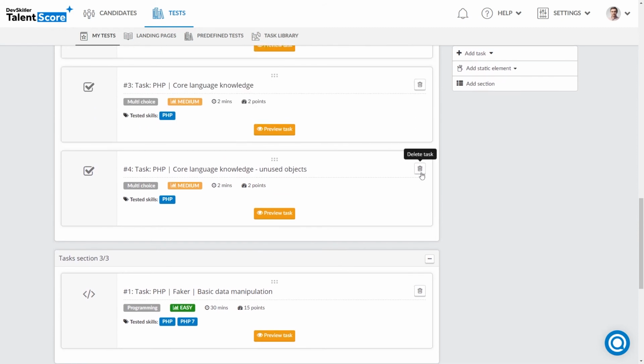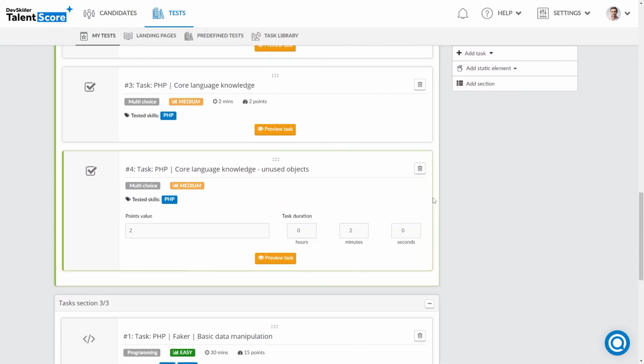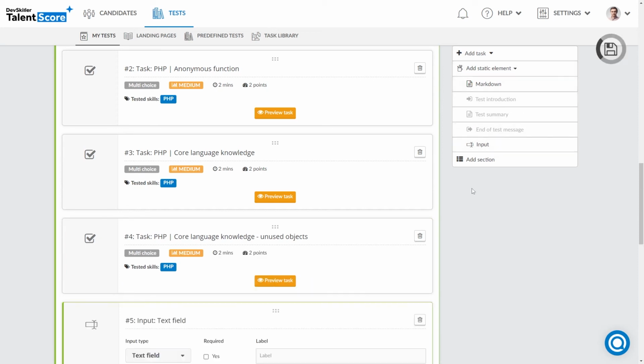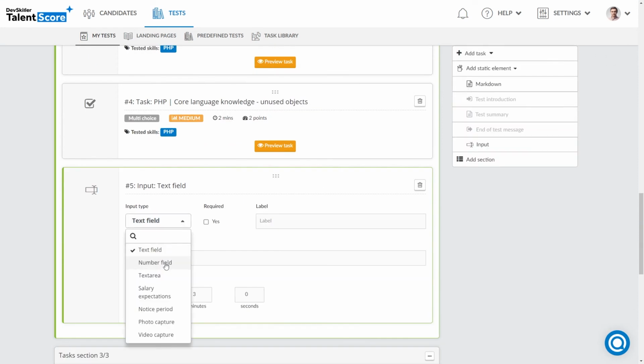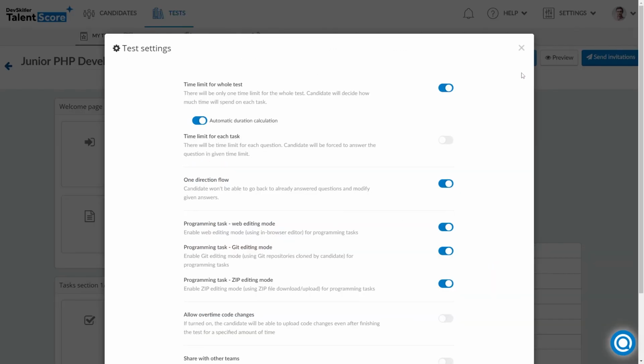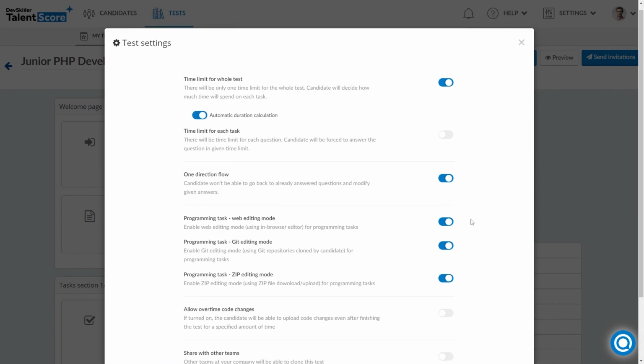Now, I could easily delete one of them. I could also add a task to this section. I could add a static element, such as markdown or input, text field, number field, or photo capture. At the very top, in the settings, you can turn off one direction flow if you want the programmer to be able to come back and edit some of their answers. Plenty of options here.